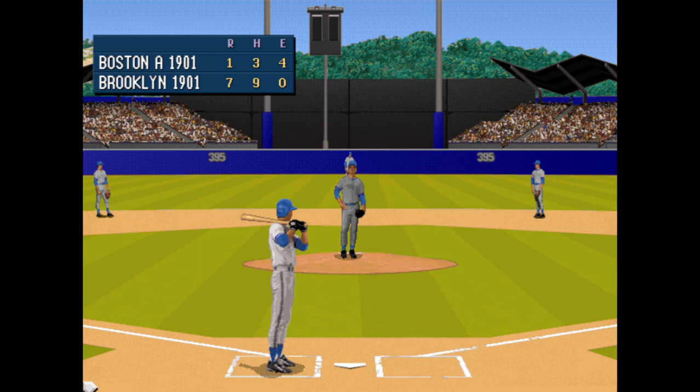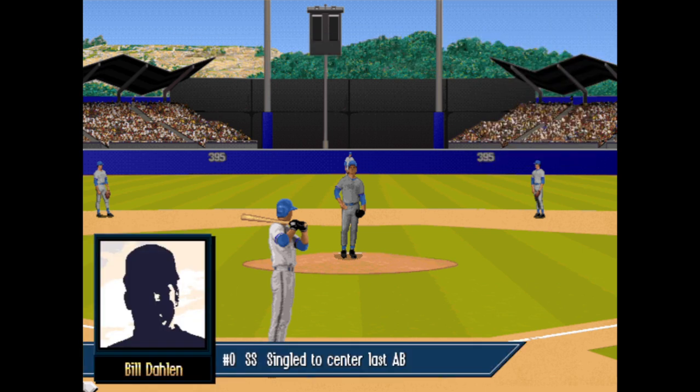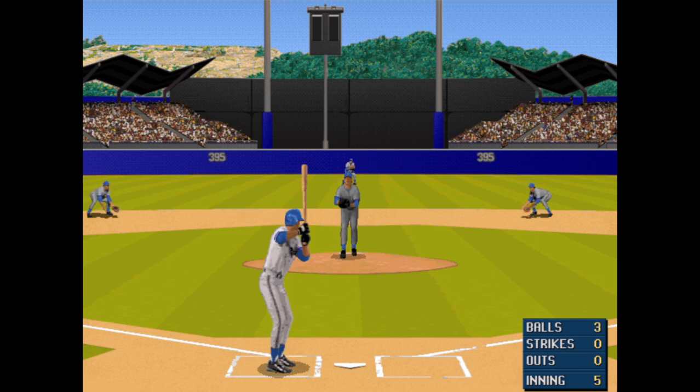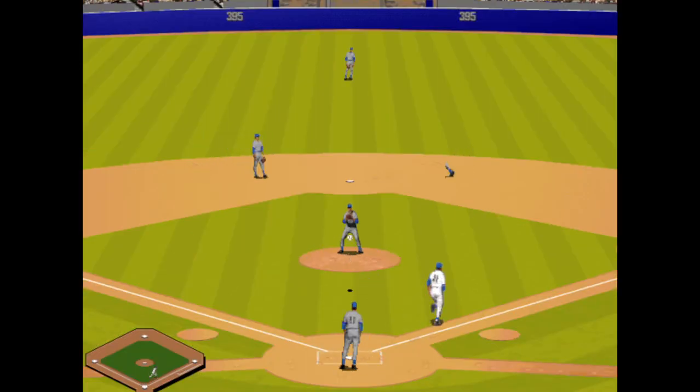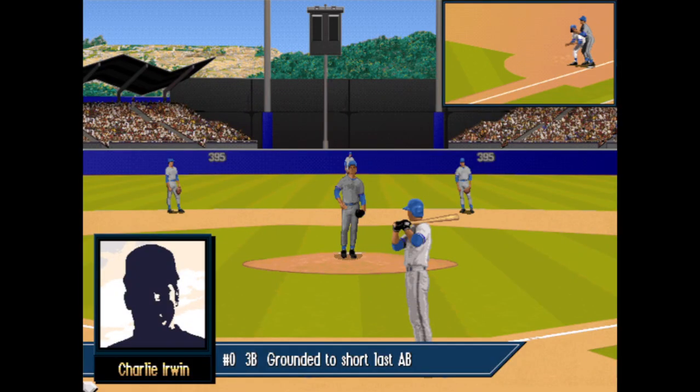Leading off the inning, the shortstop. He's 1 for 1 with 1 run scored and with a single. He delivers for ball 4. That's his second walk. Up next, the third baseman. He's nothing for 2 with 1 run scored.